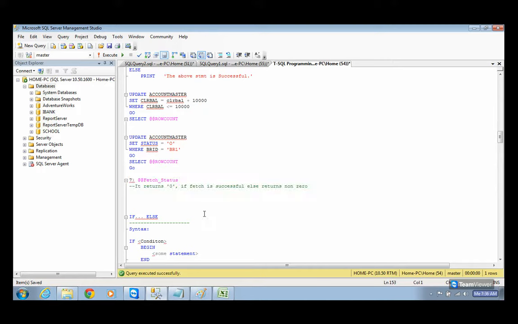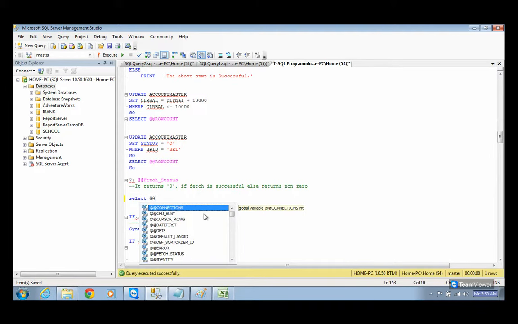Okay, you have many variables. When you say select and use @@, all these are global variables: connections, CPU busy, date first, fetch status, identity, idle, IO busy, language, all of them. But all of them are not required. Microsoft version, nest level, options, then there are plenty. All of them are called global variables. Remote server, row count, server name, service name, SPID, text size, version. If you want to understand all of them, you can.